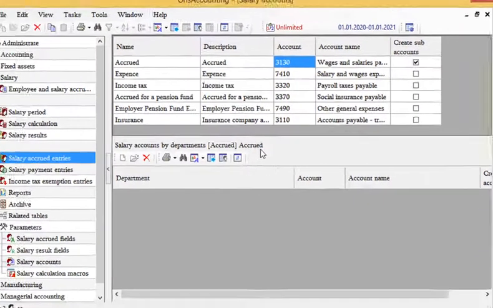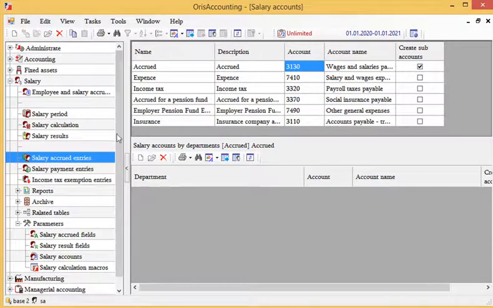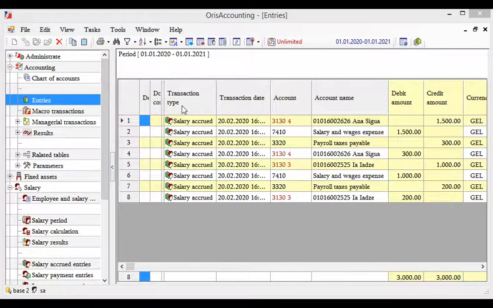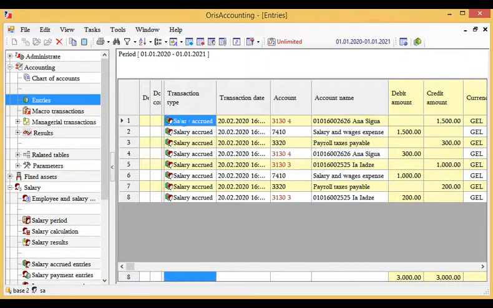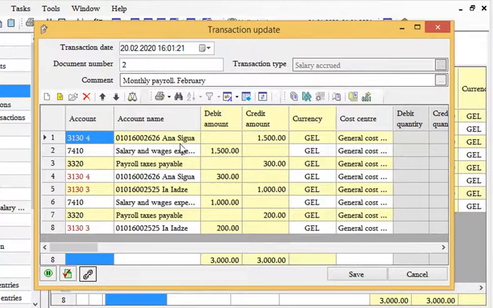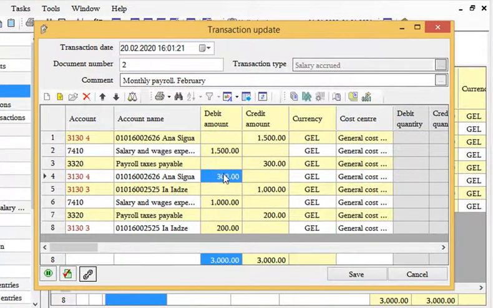Now let's look at those entries. Access the menu Accounting and Entries. And you can see here in the field transaction type has been specified that those are accrued salary entries. Now update, and as you can see here on the screen, salaries as well as income taxes have been recorded for each of those employees.